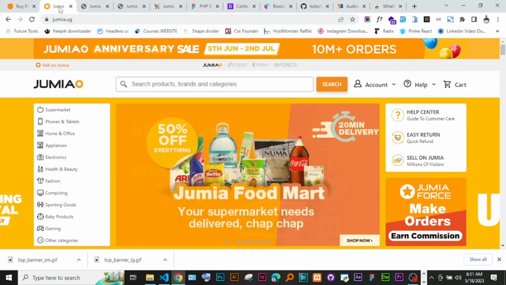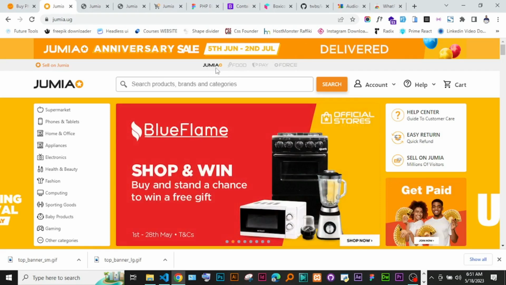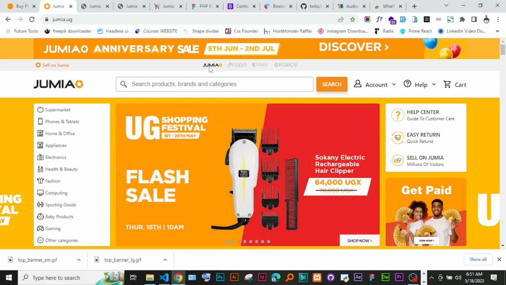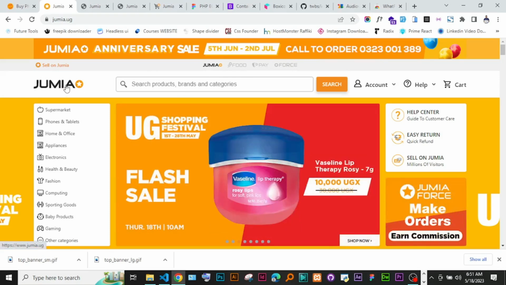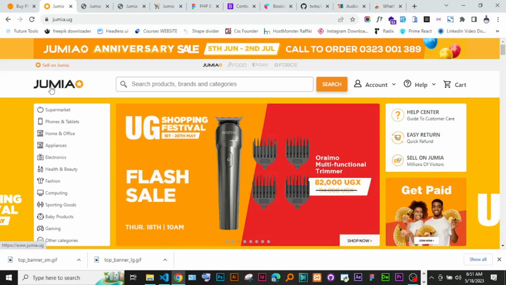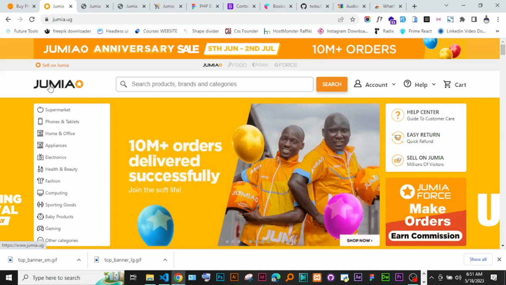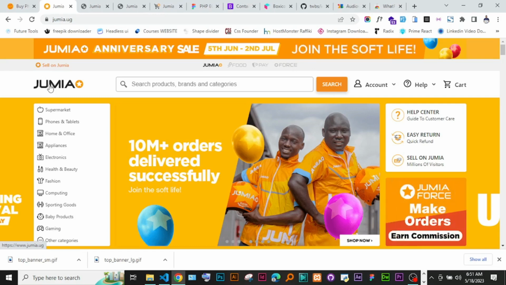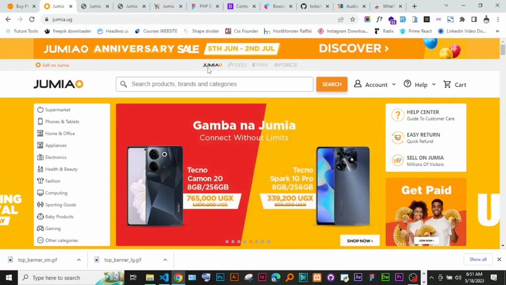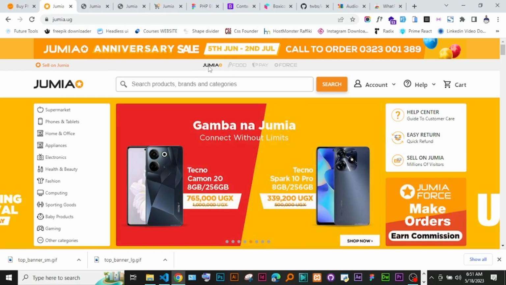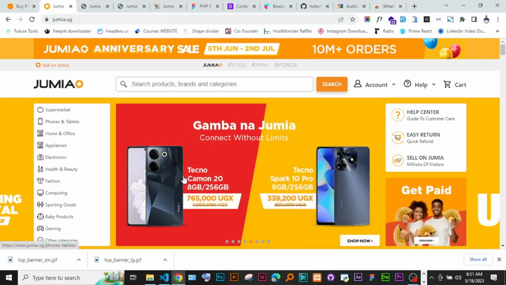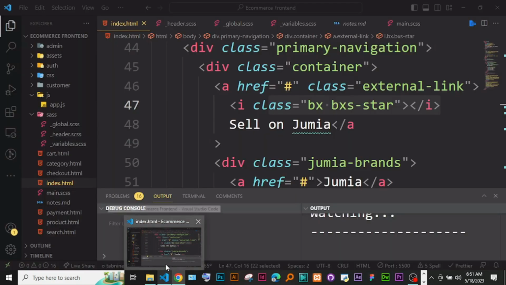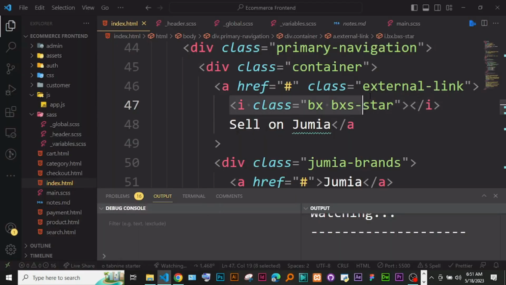So the second one, you can see we have the Jumia logo itself here. By the way, for the Jumia, we could just download the Jumia logo and use it wherever, but I'm just going to stick to this one, this Jumia with a star. So we have our text Jumia, and it is also using a star. So simply copy this star here.